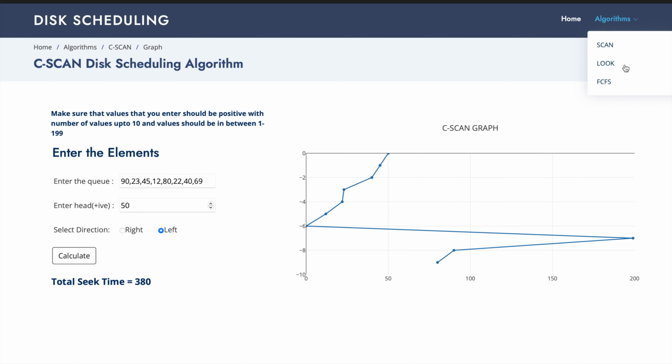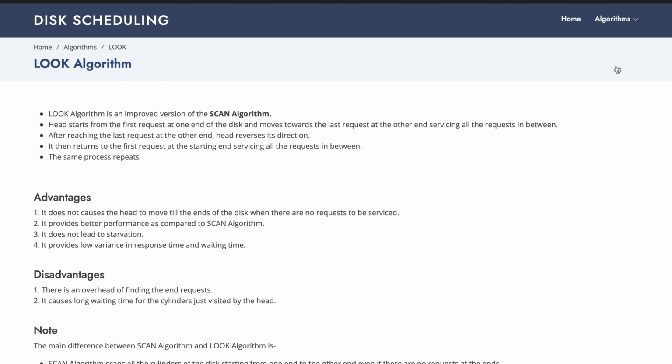So now let's see the LOOK algorithm. The LOOK algorithm is an improved version of the SCAN algorithm. In this, the head starts from the first request at one end of the disk and moves towards the last request at the other end, servicing all the requests in between. After reaching the last request at the other end, the head reverses its direction and then returns to the first request at the starting end, servicing all the requests in between, and the same process repeats.